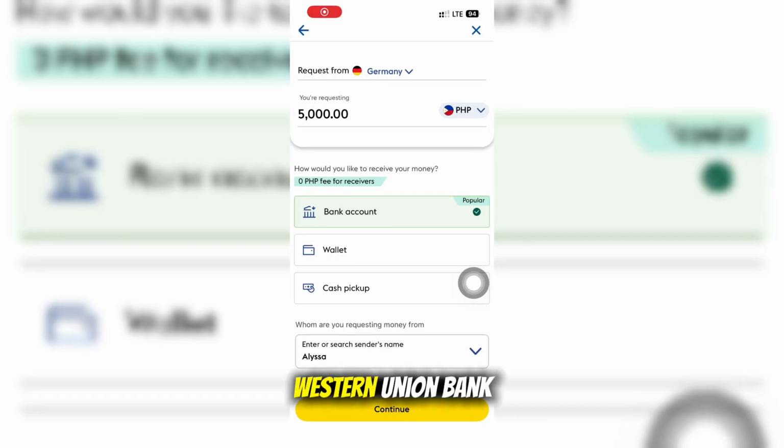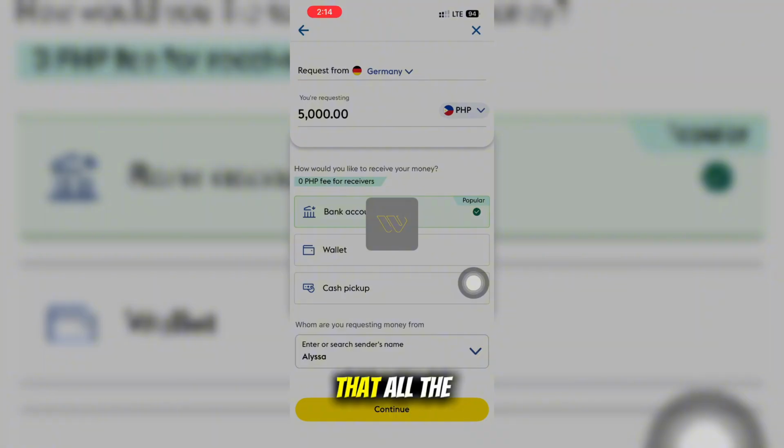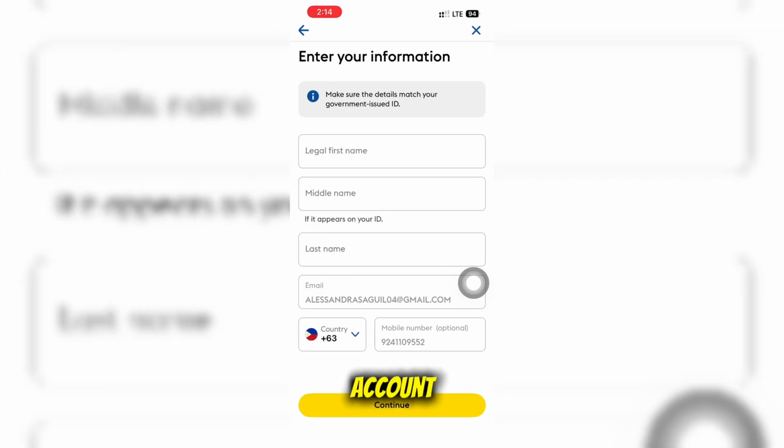Here's how to fix Western Union bank transfer has been pending. So the first thing that you're going to do is to make sure that when you are requesting and sending money, it is under the bank account, and you have to make sure that all the details that you put on your bank account is correct to avoid it being pending.